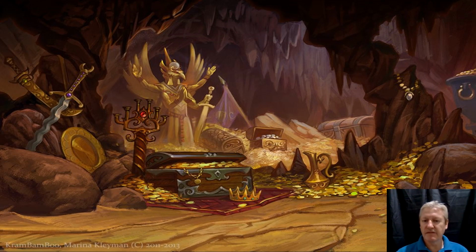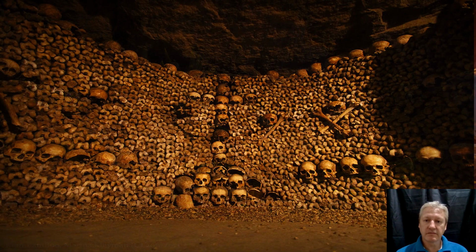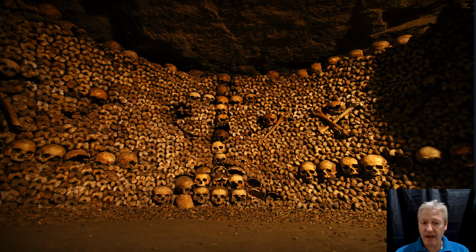Here, imagine a cave. If you stumbled upon a hidden treasure worth millions and millions of dollars, what would it look like? What would it feel like to be there? This is a different cave, a different atmosphere. Or, what would it be like to be standing here?